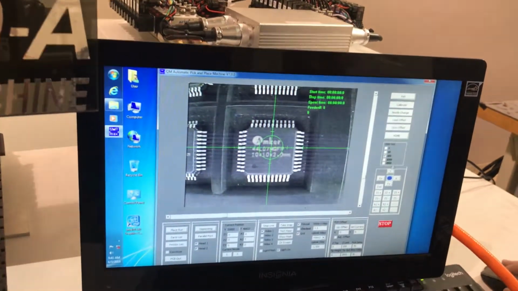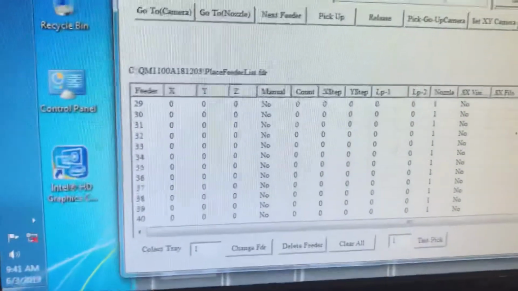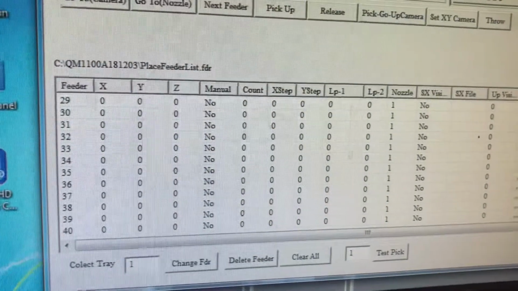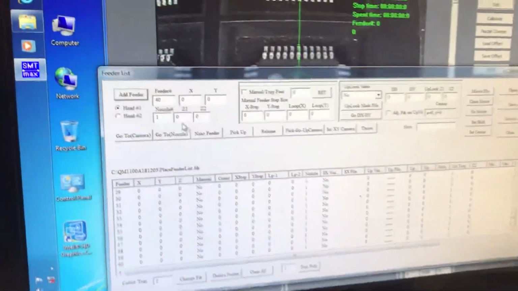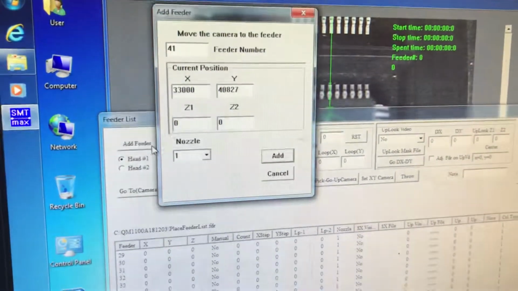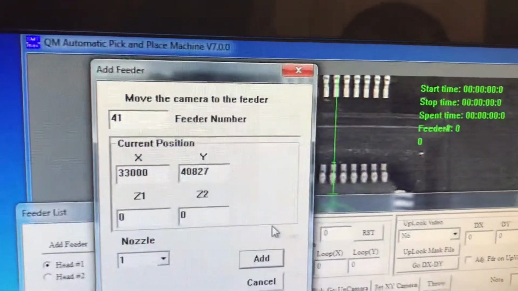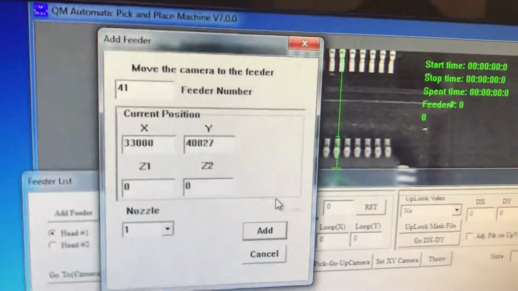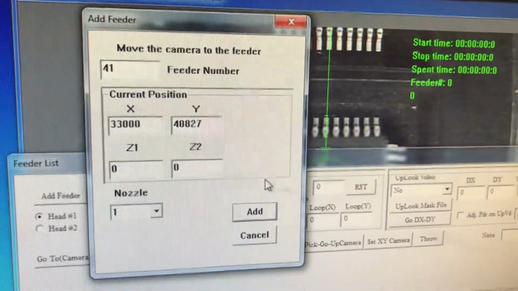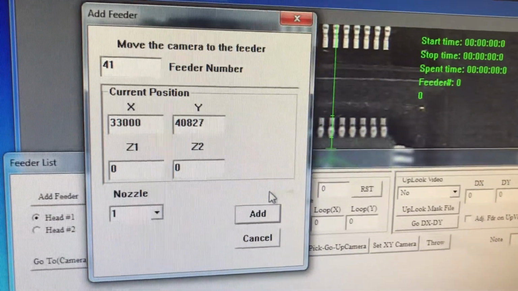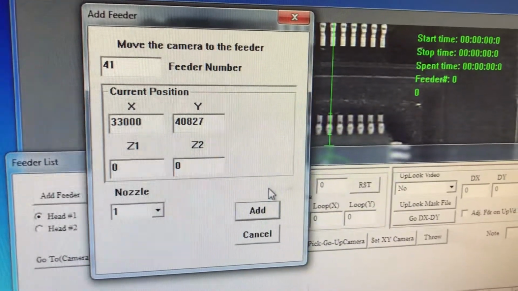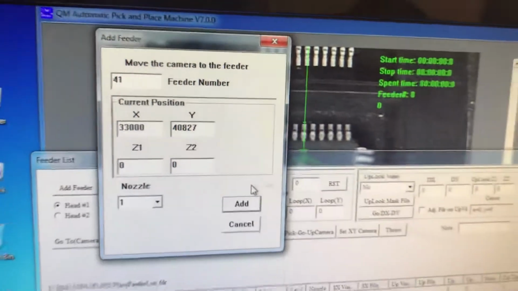Once you do that, you want to open the feeder list window. As you'll notice, we already have 40 preset feeders. So the matrix tray is going to be feeder 41. So we want to go to add a feeder. As you can see here, we have feeder 41. We have the X and the Y. We have nozzle 1, and we're going to need to figure out the Z value for Z1 and Z2. Okay, so we'll add a feeder.